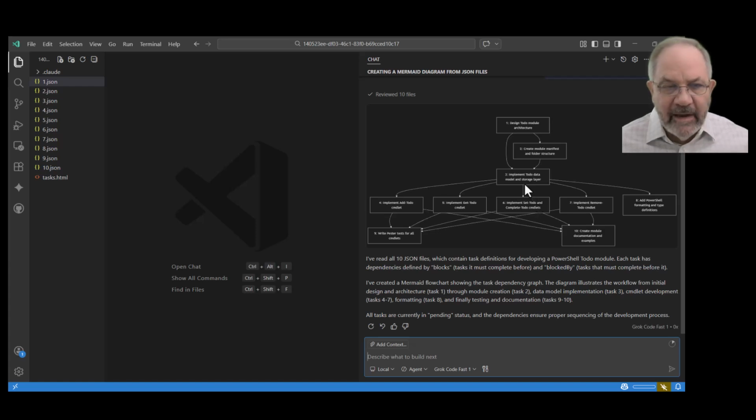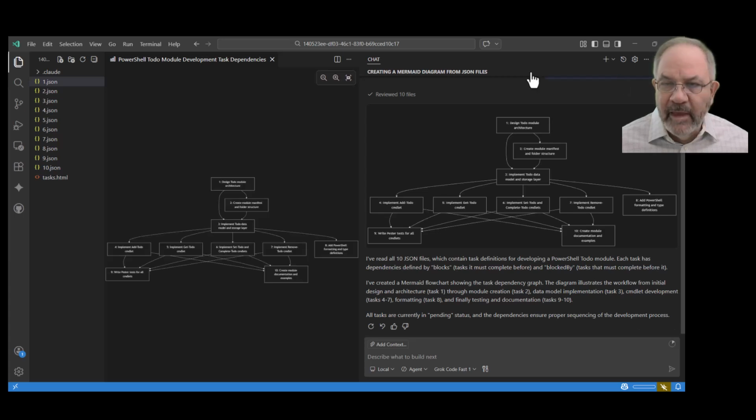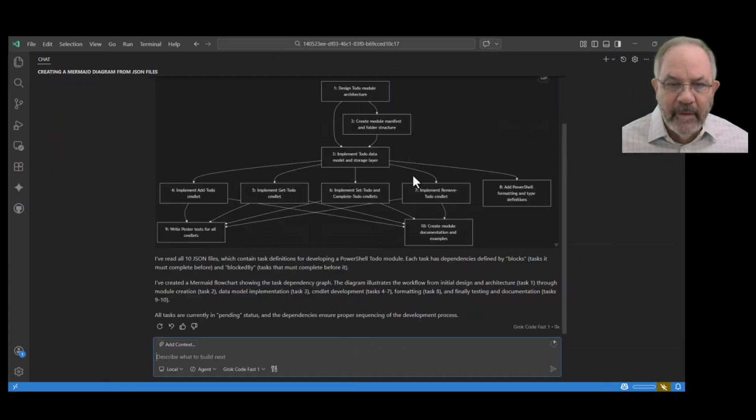Now, I stumbled upon this a couple days ago, and I just saw that the VS Code team said they're doing Mermaid diagrams inline. If I click on the open in editor, and then I can close out the chat, I think. Let's try it again.